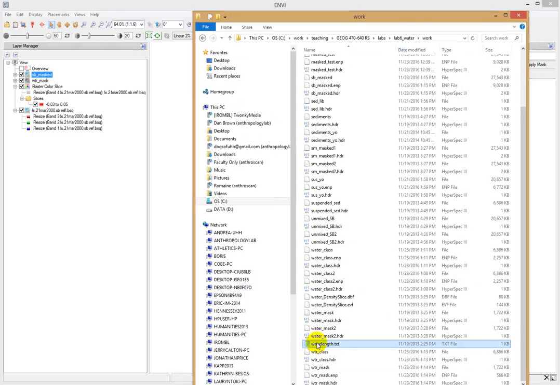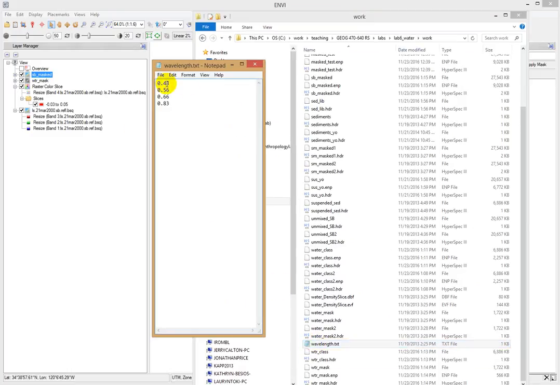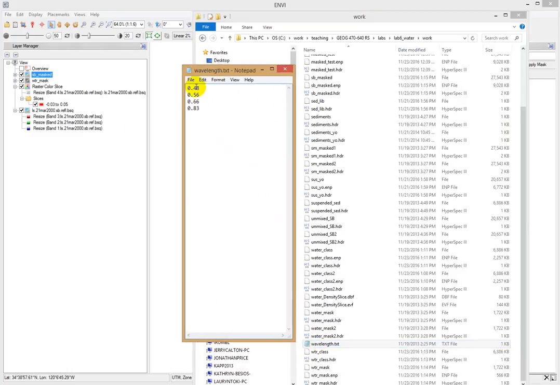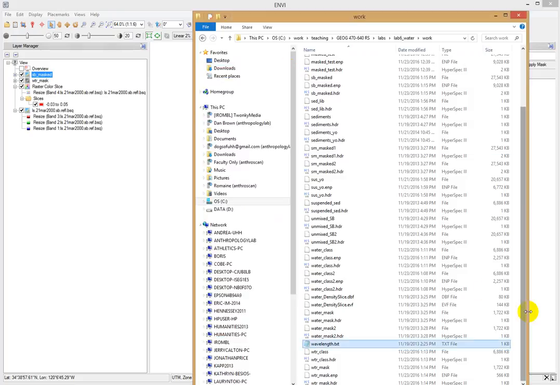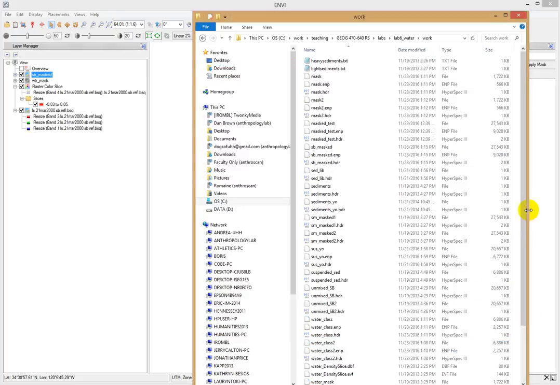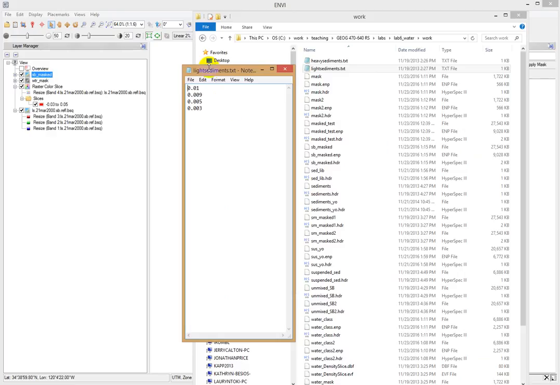Let me pull this up just so you can see what this looks like. Very easy, right? I just made this in Notepad. It's a text file. These are the wavelengths of interest, and then we were also asked to eyeball from the graph the reflectance spectra for the light sediments, which are all very low values, and for the heavy sediments. So those are just created in Notepad, very, very simple.